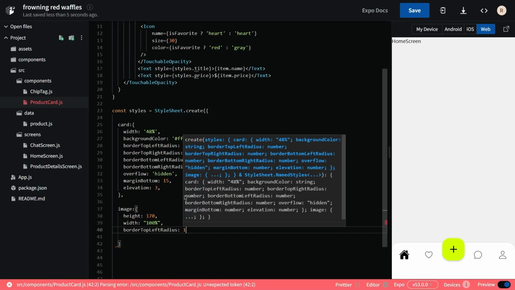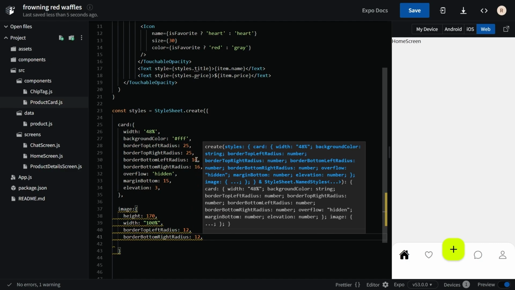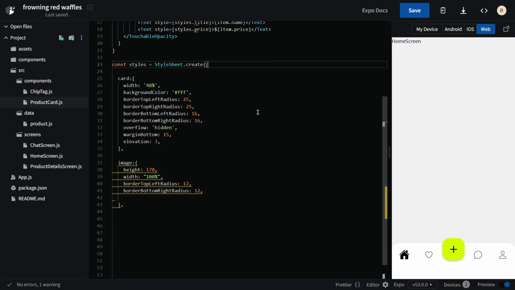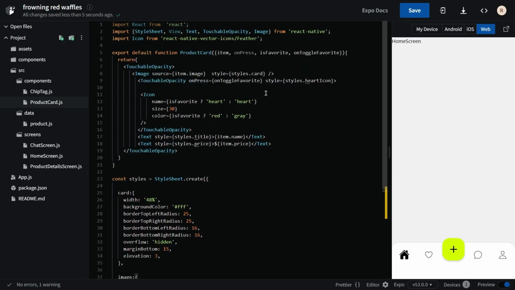Next is the image style. We set the height to 170 to give the product photo a strong visual presence. The width is set to 100% so it stretches fully across the card, making the layout clean and bold. Again, we add borderTopLeftRadius and borderTopRightRadius so the image perfectly follows the rounded shape of the card top. This tiny detail keeps the design neat and professional.